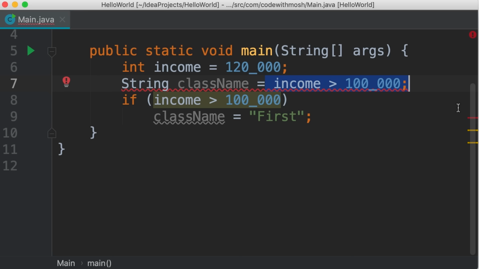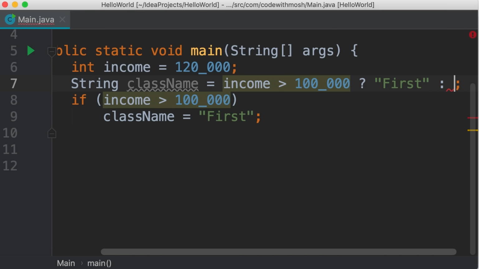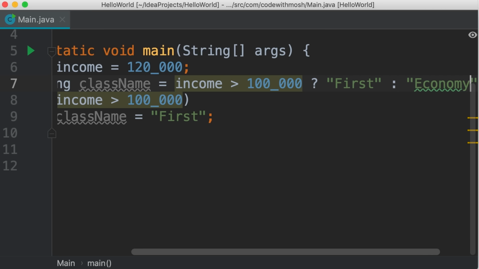So we start with our condition, then we type a question mark. If this condition is true, we add this value here. Otherwise, we add the other value. So this question mark and colon is the ternary operator in Java. It has three pieces. First, we have a condition. If this condition is true, this value will be returned and assigned to our class name variable. Otherwise, this other value will be returned.